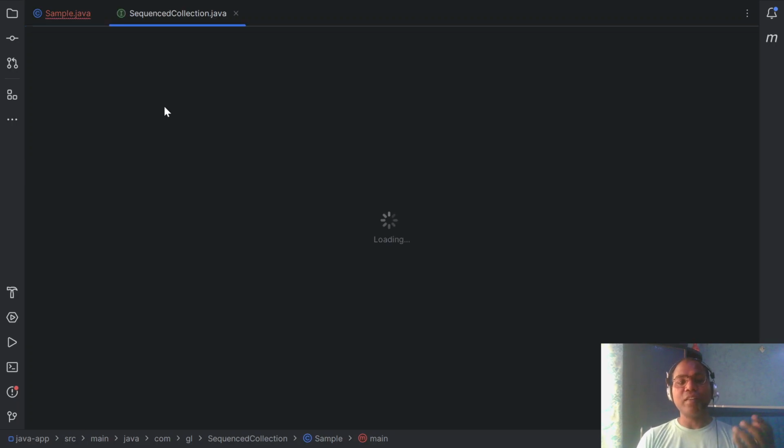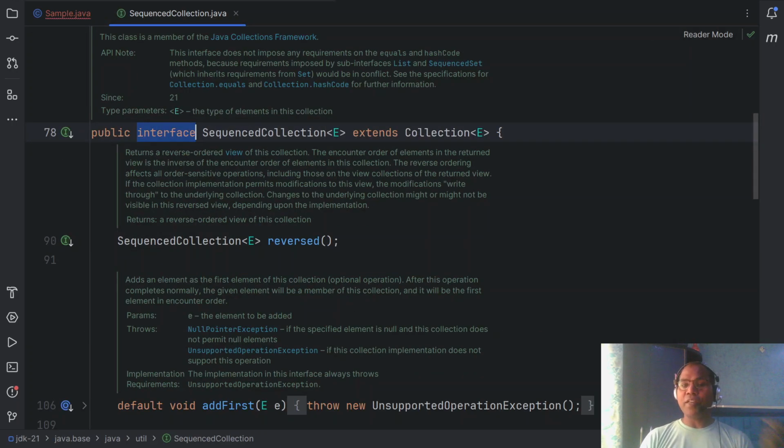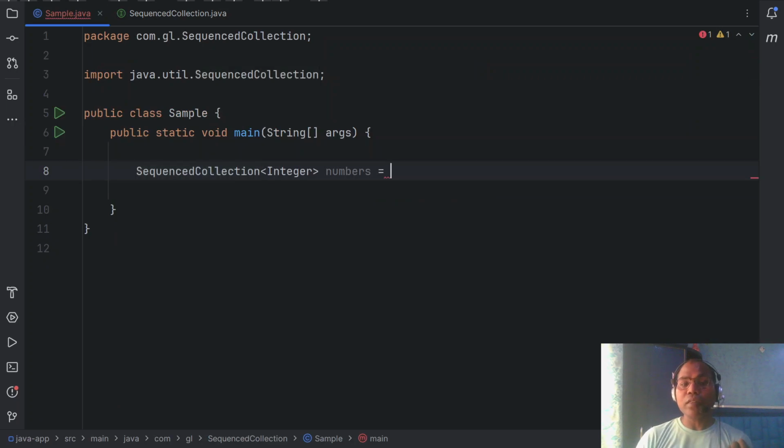Notice this is a Java interface and it extends another interface, the collection interface. So what is the implementation class? The good part is that the Java designers in JDK 21 have not introduced any new classes. Whatever you were previously using will work the same, because this interface is plugged in between your collection interface and list interface. So now here we can use new ArrayList.